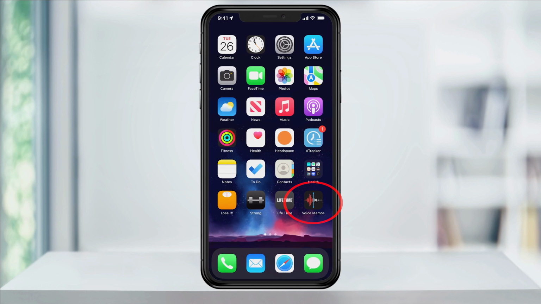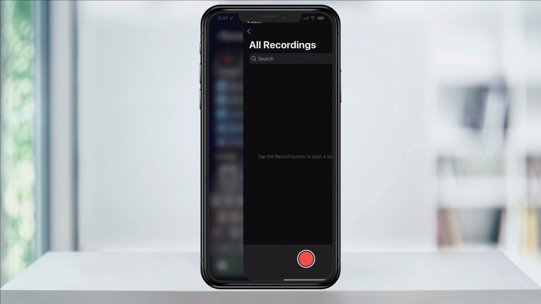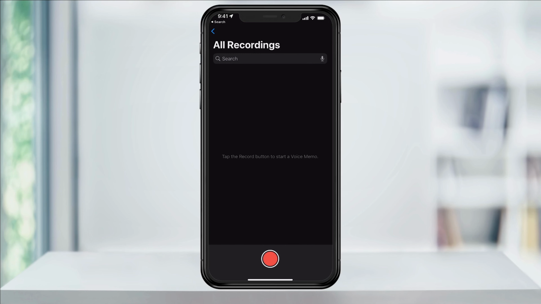To get started, open or search for Voice Memos. If you're not sure where it's found, just pull down on any app icon and then search for it this way. Once Voice Memos is open, you'll be taken to the main recordings page. The app is pretty straightforward from here.